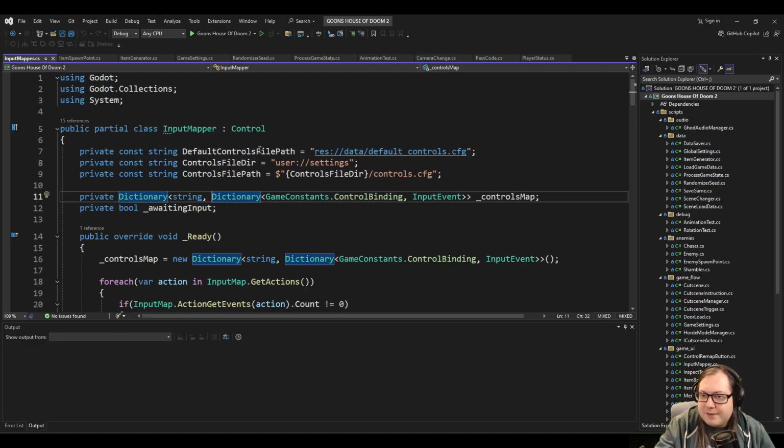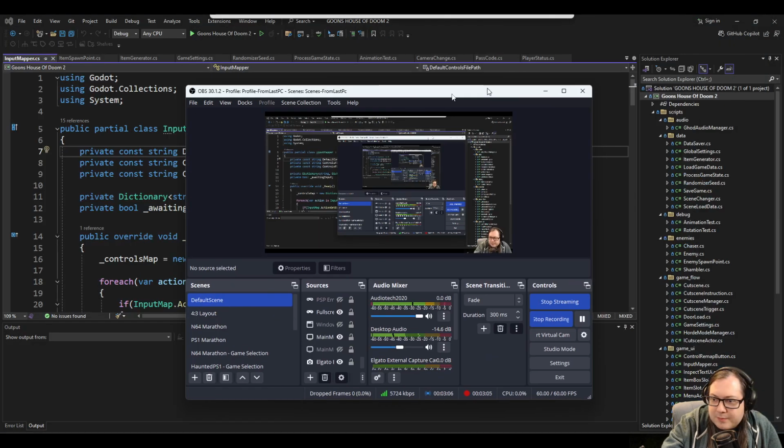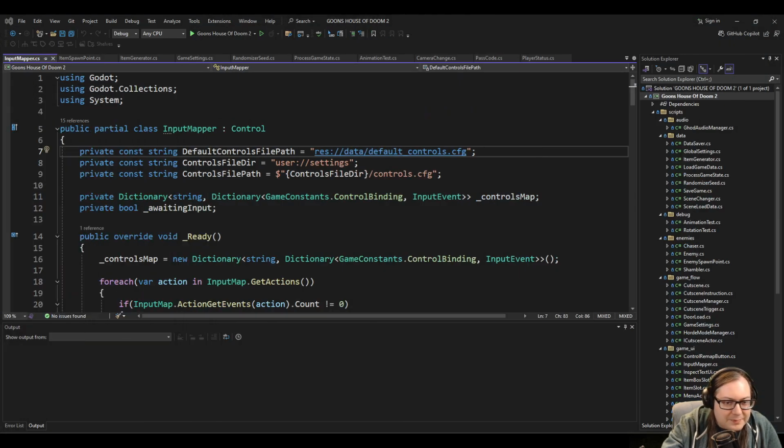So, right, we got our default controls, and that's just a config file that's included with the game that's used for resetting it back to default. Turn that down a little bit. Thank you, OBS. That's what I wanted to open you up to. Nah, that's fine. Okay, good.